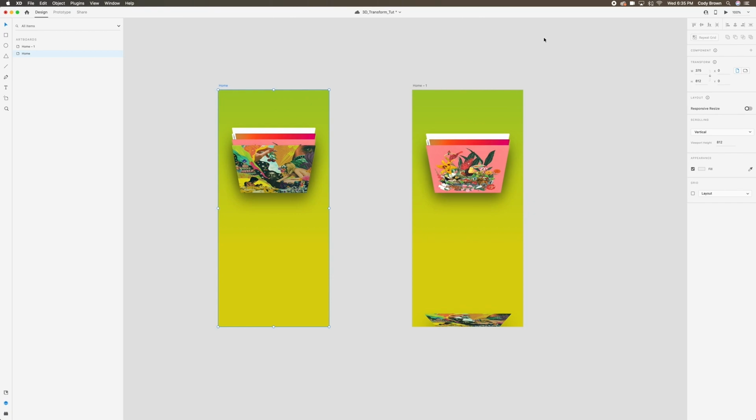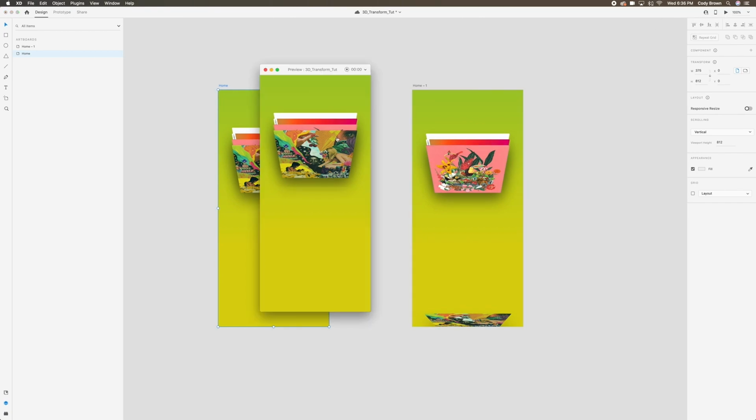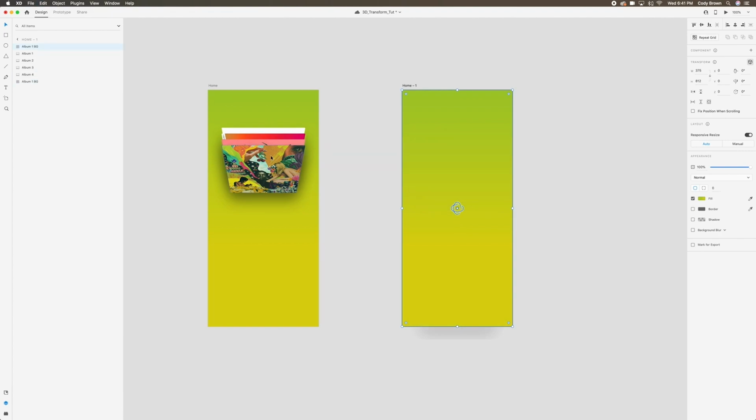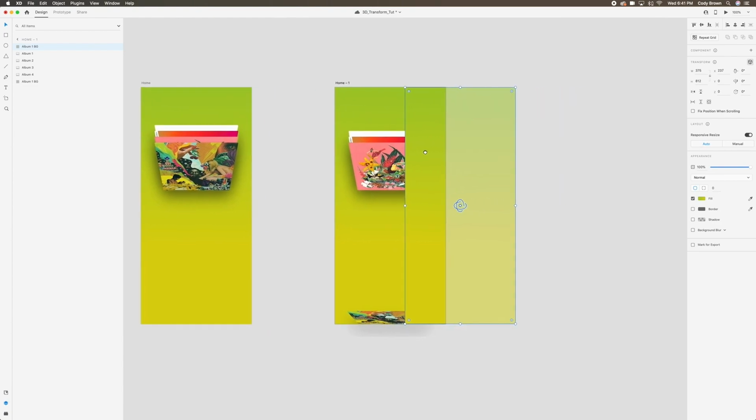Make sure you select your home screen. So this is looking pretty good, but we still need this background color to shift as we swipe this first album down. So what I'm going to do is copy this background, Command C and then Command V. It'll paste it right there. And let's just move this over so we can see what we're doing here.